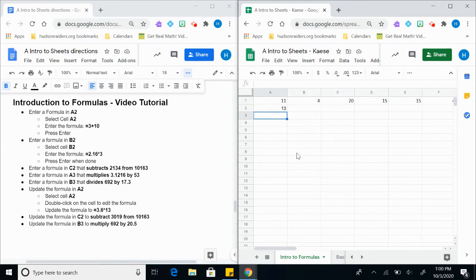Then we'll go over and enter a formula in cell B2. So click on the cell, start with an equal sign, and here we're going to do 2.16 times 3. In order to multiply, we're going to use the asterisk. So for me, that's the symbol above number 8. So I'll press Shift 8. And then 2.16 times 13 is my formula. Press enter.